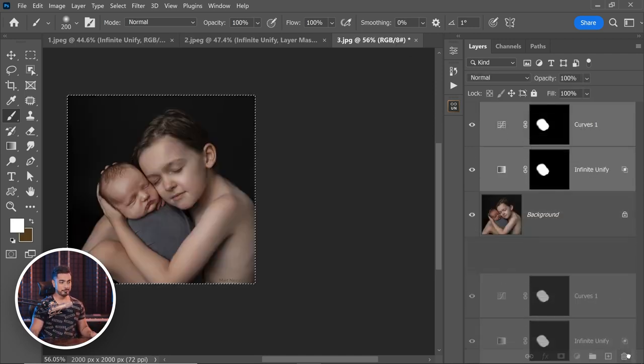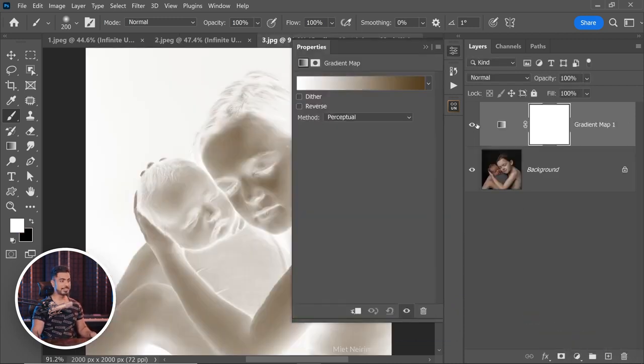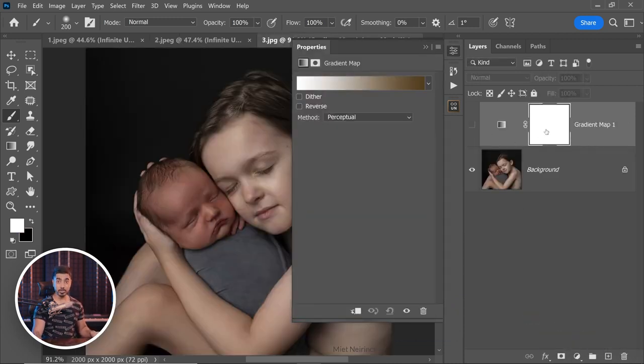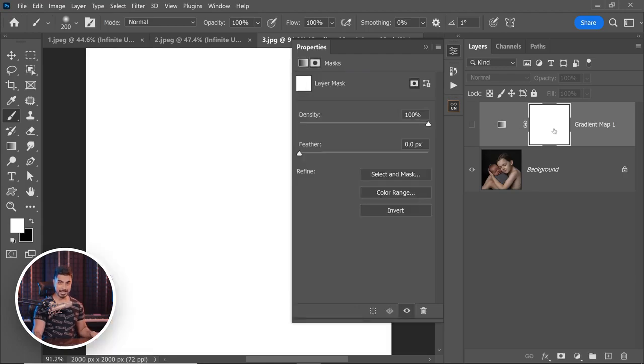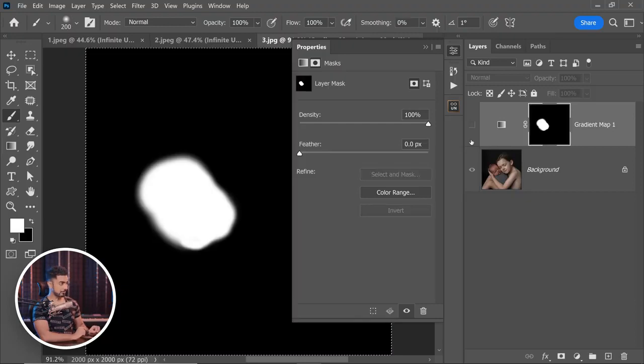Now let's go ahead and delete both of them. Press Ctrl or Command D. Now create a gradient map right here. Let's turn it off. Select the mask, hold the Alt key or the Option key, click on the mask. Now let's paste the previous mask in the exact same location. For it, press Ctrl, Shift and V. There you go. Press Ctrl or Command D to deselect.